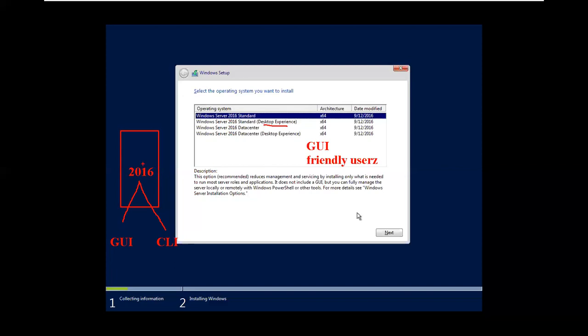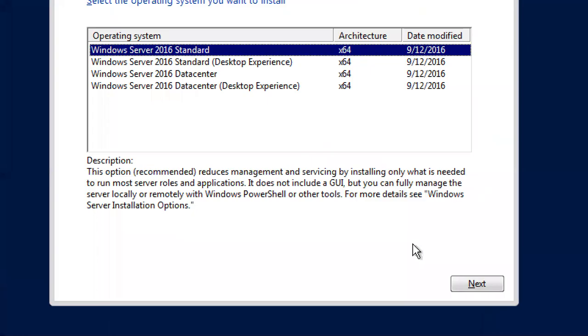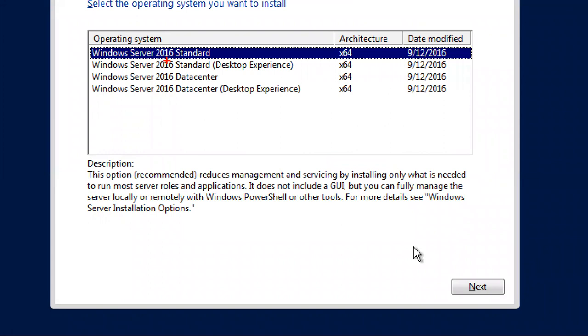So this means if you are planning to install 2016 server, whether you want to use this operating system by the graphical method or by the command line method depends on you here. Now, if you go with the first option, Windows Server 2016 Standard Edition, this option says it is recommended to reduce management and servicing by installing only what is needed to run most server roles and applications. It does not include a GUI. So here it's clearly saying this is not a graphical version.